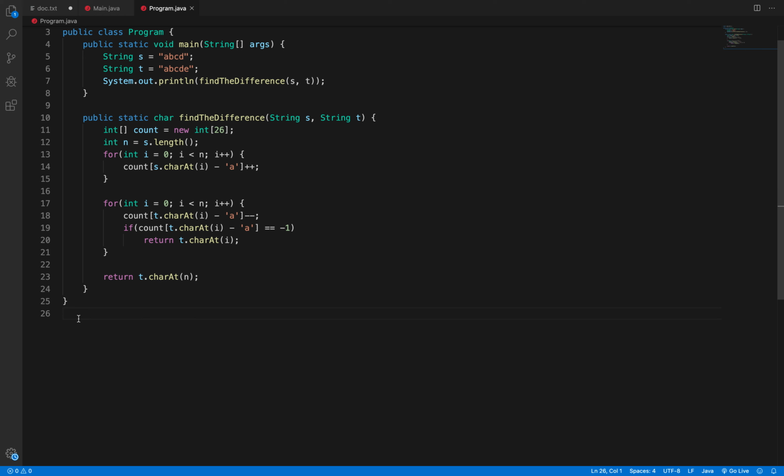So what is the time complexity of this approach? Here we are iterating over n times, so that is n, and here again we are iterating over n times, so n plus n, that is 2n. So we can write it as big O of n.